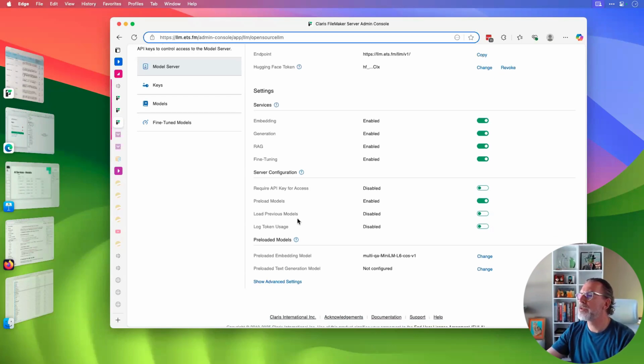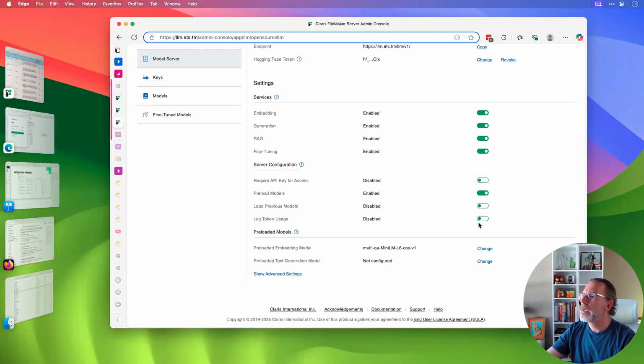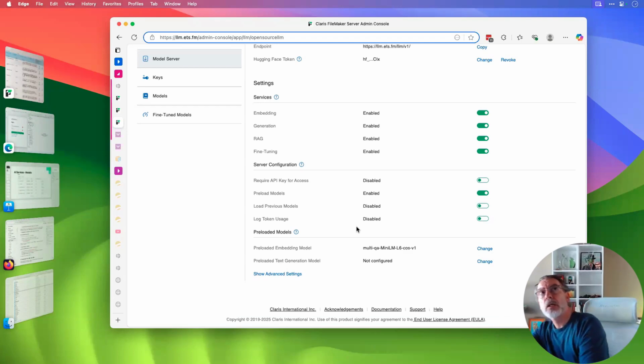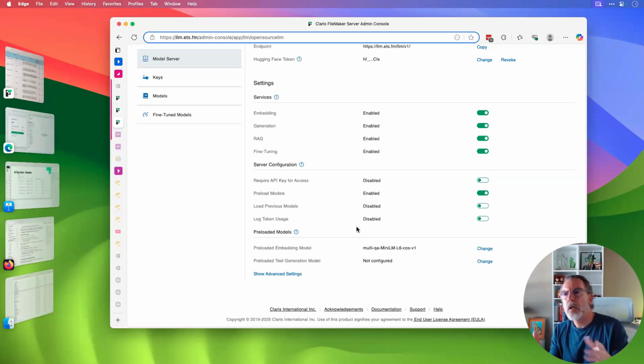Preload models and load previous models. I'll jump to models in a second and explain what that is. We have an option to log token usage that can keep track of what kind of tokens you use. So this would be a log server side. I mentioned, I think Tuesday or even way back on Monday, we have two get functions inside FileMaker. One was just to calculate the number of tokens of any string, but there is one that will give you the tokens used on the last interaction you had with a model, right? So this goes in that same category.